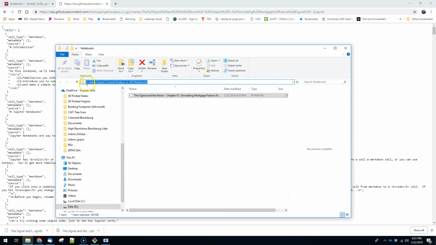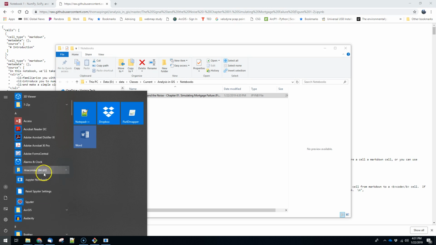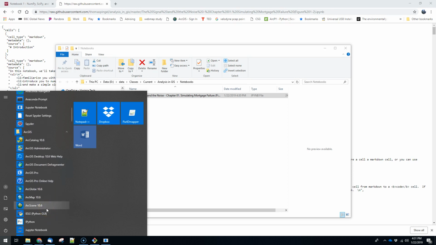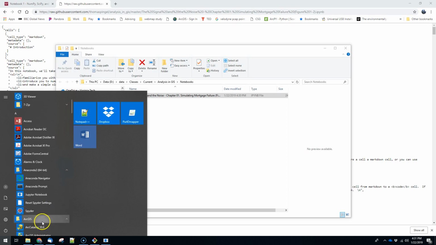Now, this path is important, so you can see that I'm linking off of D, data, classes. Wherever you stick this is kind of up to you. But to run this now, what you're going to do is either go to your Anaconda installation and click on Jupyter Notebook, or if you're playing along with the Arc installation, which I don't recommend at this point, but we can make work, you can click on Jupyter Notebook there.